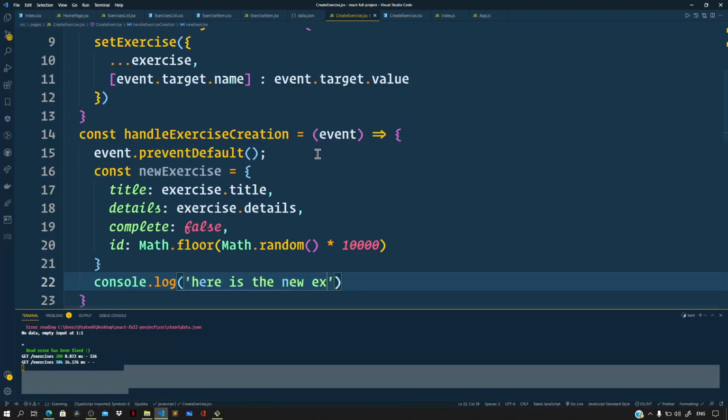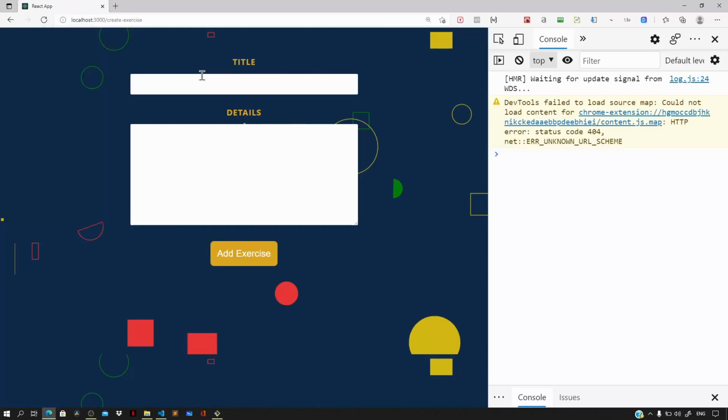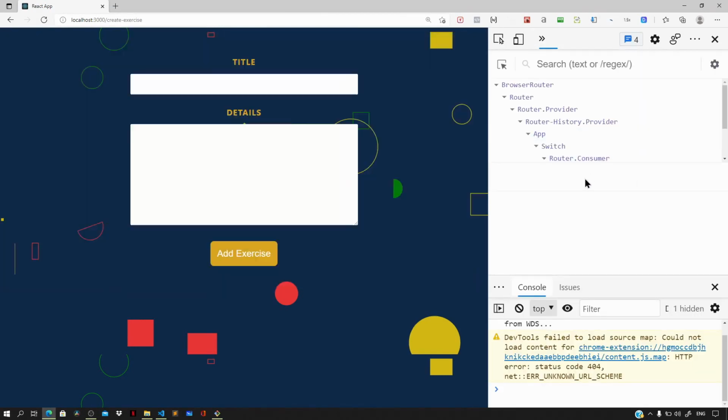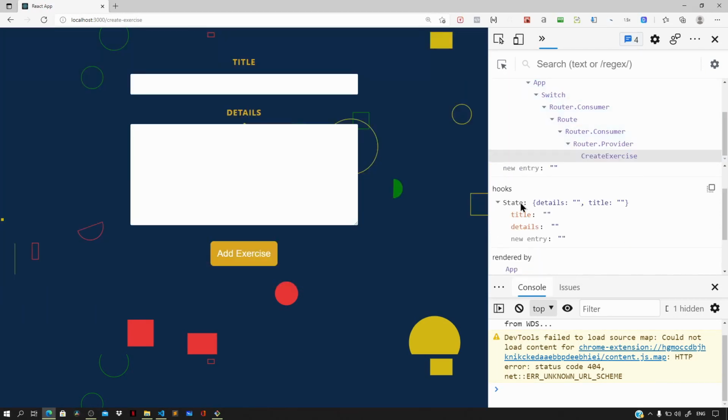Here is the new exercise like this, and let us give this a whirl. So here is our form for create exercise, and let me select the components tab and click on create exercise. So here you can see our state, which we are managing using React hooks. So we have title and details currently set to empty quotes. Now if I here type a new value for title, say lorem ipsum, you can see the new values are getting reflected in our state that we are managing in the component. And for the details, let me add lorem ipsum as well, and you can see even that is getting reflected in the state.